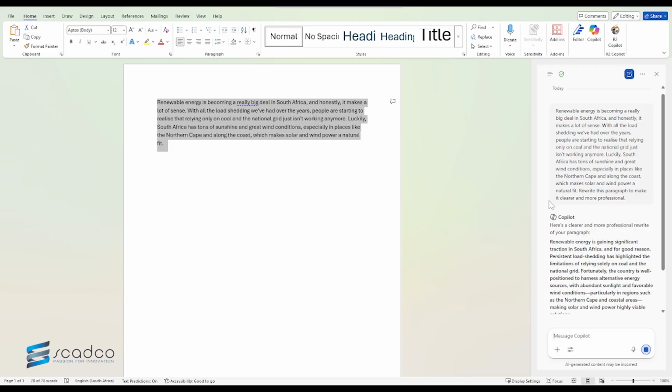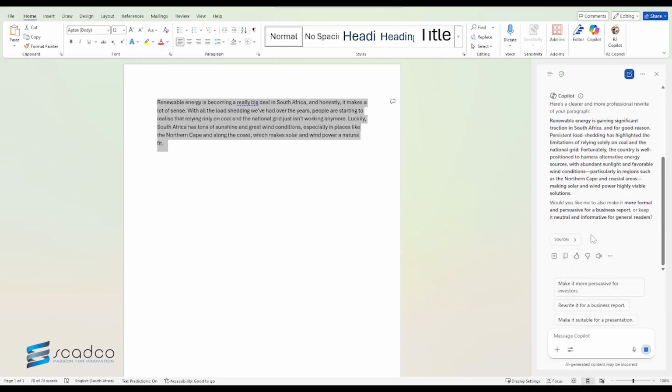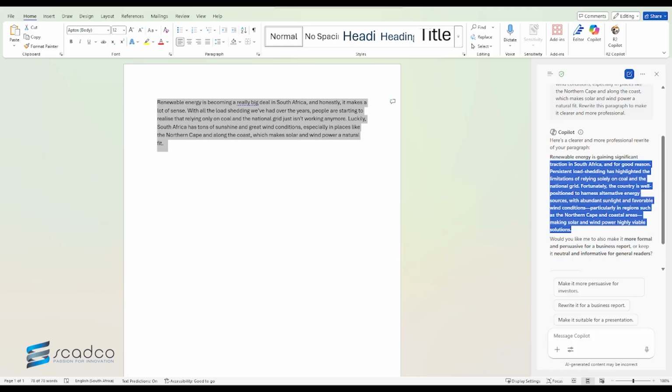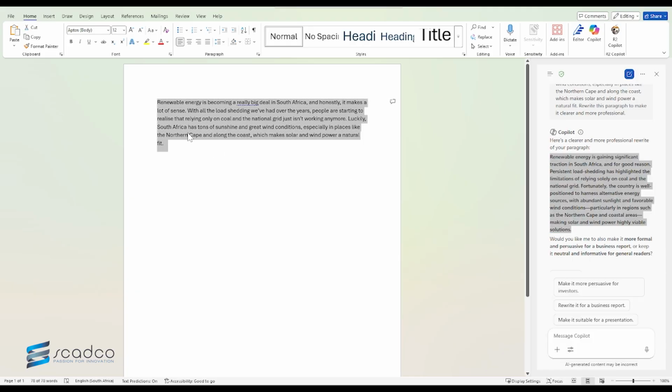Microsoft 365 Copilot Chat will give you an improved version. If you like it, copy it and paste it into your document. Make the necessary changes and go for it.